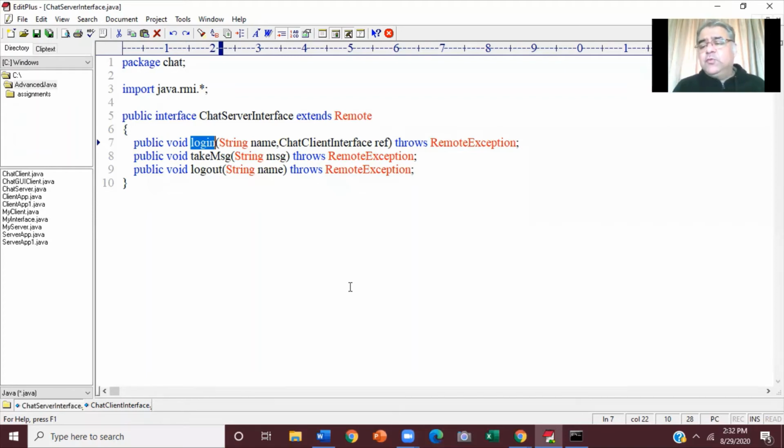So what I will do, I will write a class. Listen to this. I will write a class, let's say class ClientInfo. And in that class ClientInfo, I'll declare 2 instance variables, String name, ChatClientInterface ref. I'll give a 2 parameter constructor. public ClientInfo takes 2 parameters, String name, comma ChatClientInterface ref. this.name is equal to name, this.ref is equal to ref.